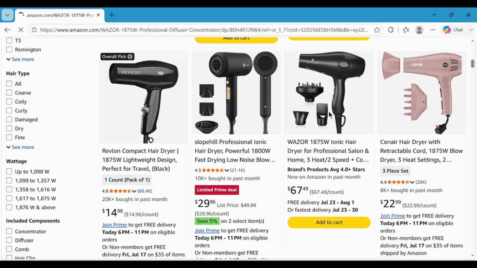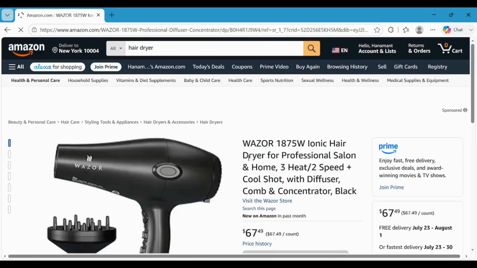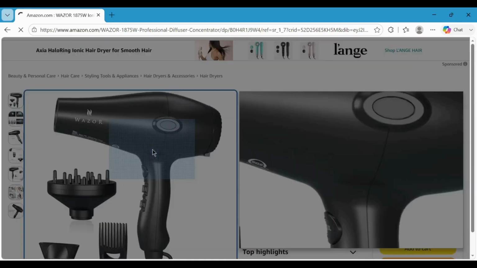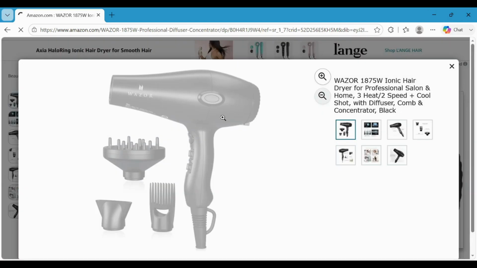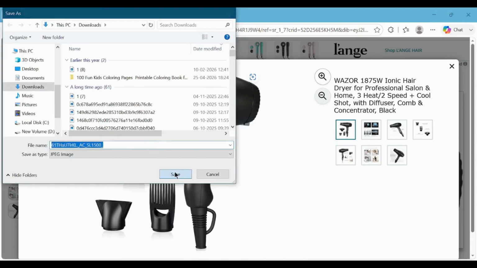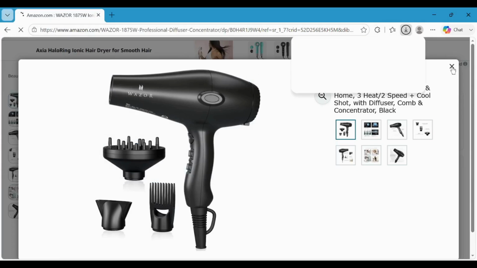Try selecting a product that has high-quality images because those usually produce better AI-generated videos. Once you've opened the product page, download one of the main product images onto your computer. We'll use this image as the reference for generating our AI UGC video. Now that we have our product ready, it's time to create our AI video.